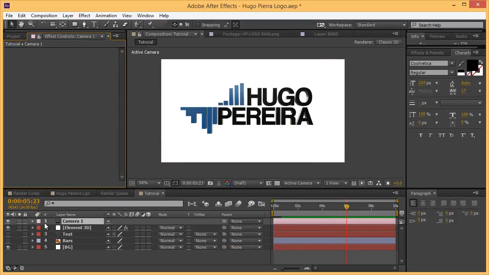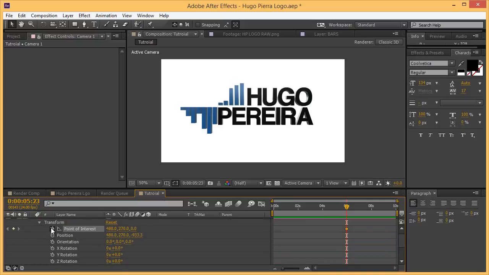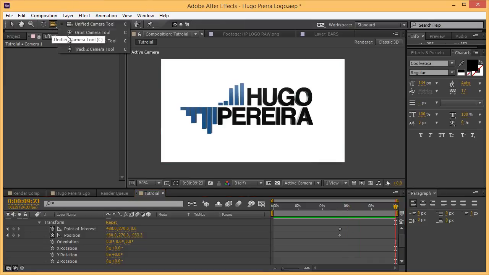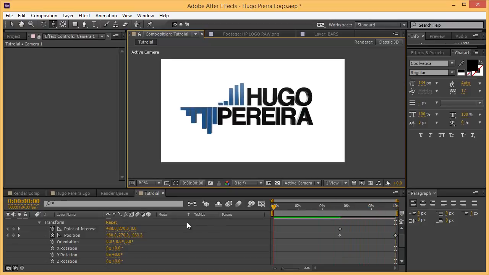And we'll come down in the options and just come to the transform properties and select position and point of interest and keyframe those at the 6-second mark. So then at that point it will basically be done with this movement, and we can just come over here to the Z track tool and have it scale down a little bit more. So that'll be our final camera move.